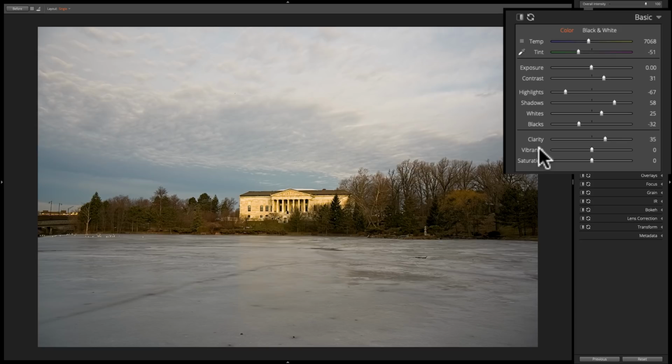Also, if you're starting out with a really bright, colorful image, you might not want to use the saturation slider because you might start to oversaturate something. The vibrance slider might be a better choice.